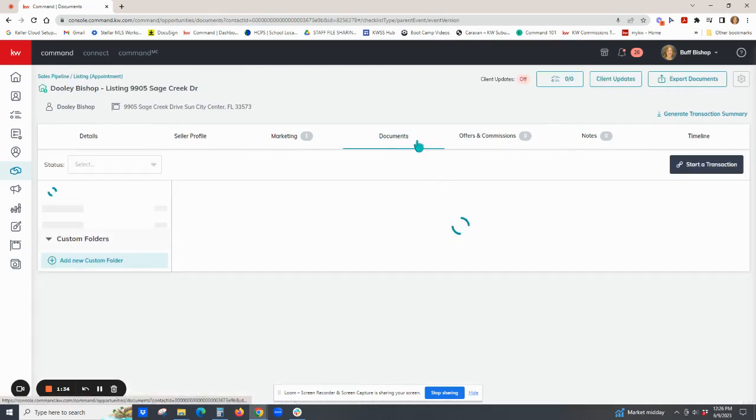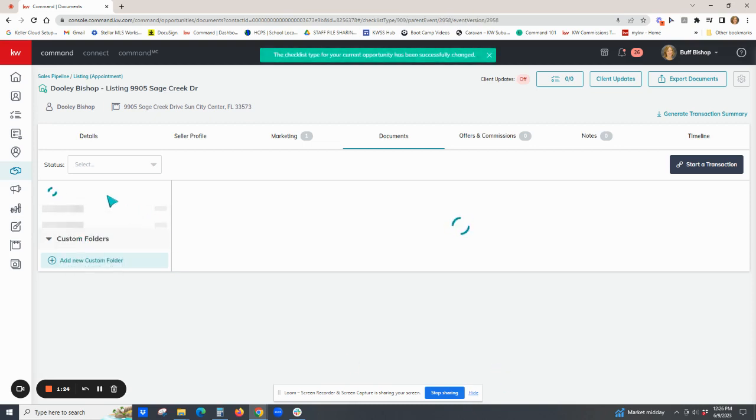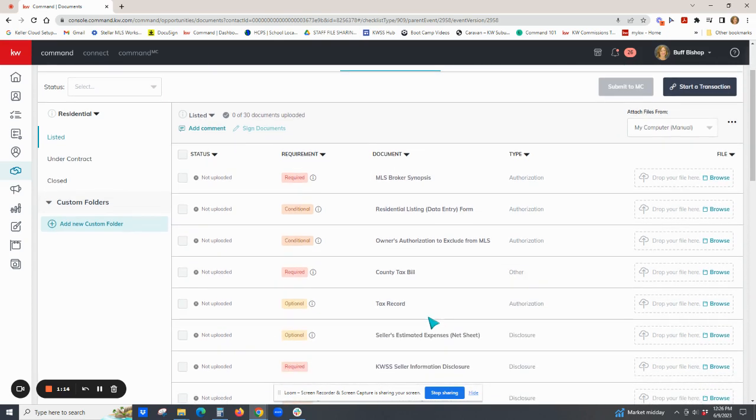Speaking of documents, when I click on my Documents tab, I need to select a checklist. What type of property am I selling at this point? It's a residential property. When I select the type of checklist, Command creates checklist items for me, where it displays placeholders for each of the documents that I might be working with.